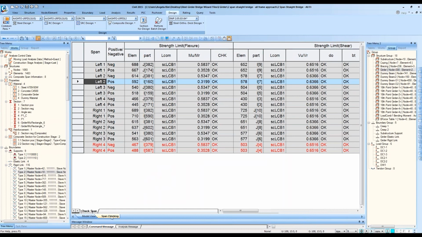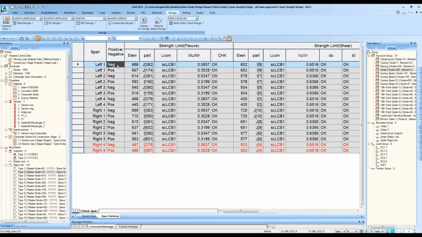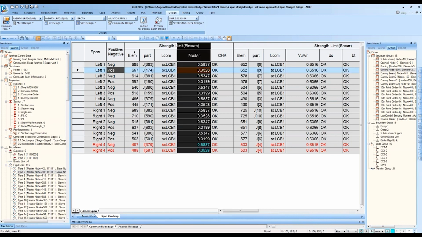In the span checking table, remember I had multiple spans named left 1 through 4, right 1 through 4, right? If you have girder 1, span 1, or girder 2, span 2, whatever the case may be, it's going to be shown over here. The reason we have positive flexure and negative flexure is that we are checking both for each span, about the flexural resistance check.